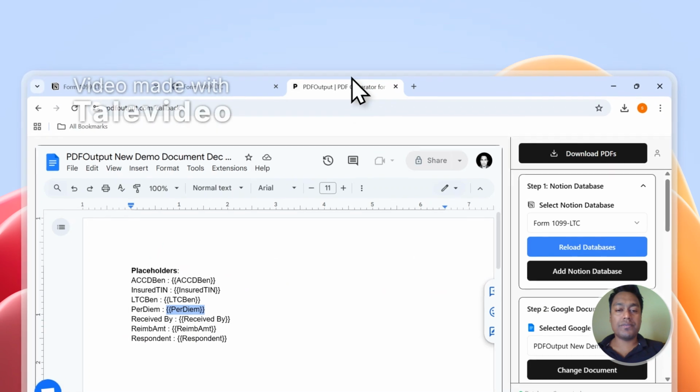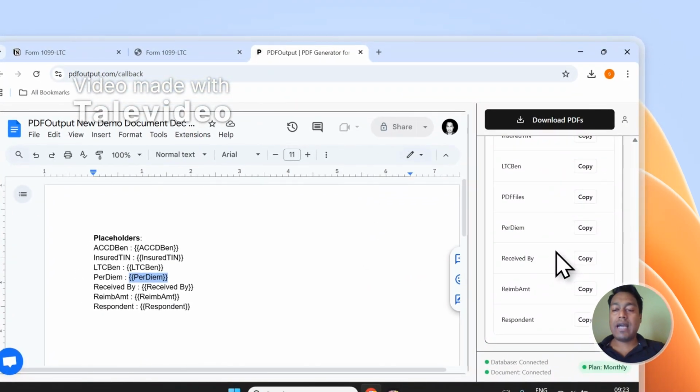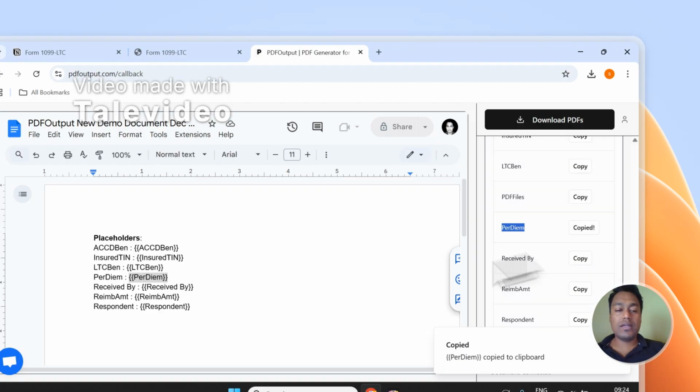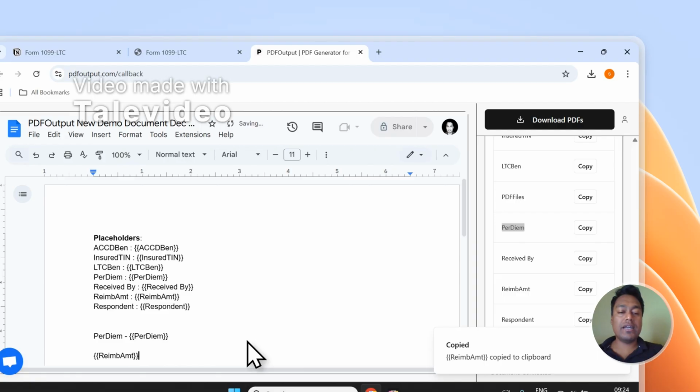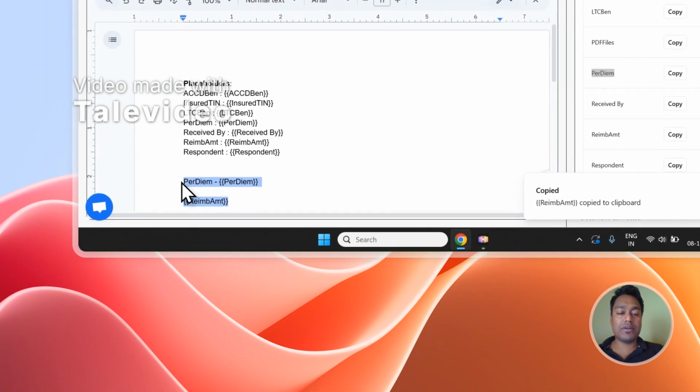Now, if you want to manually add any property onto the document, let's say I want to add the per diem field, I will click on copy. I'll go to the document wherever I want to add it, and I will simply use Control V or Command V on my keyboard to paste the property. So you can copy-paste any property onto the document like that, and it will automatically be mapped as per the requirement. Okay.